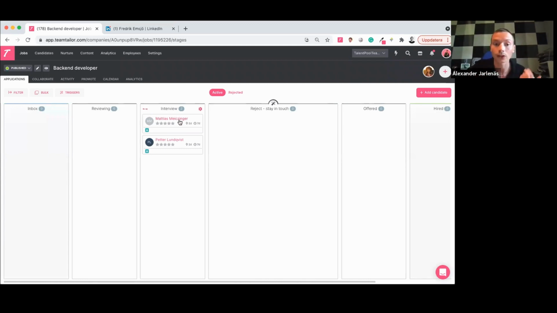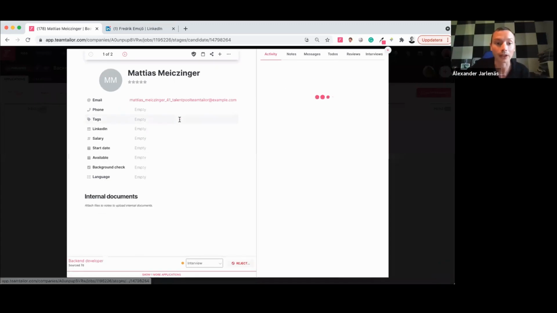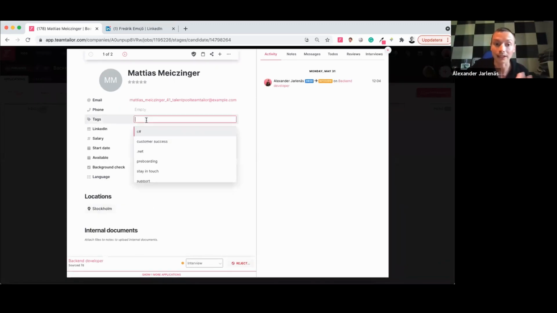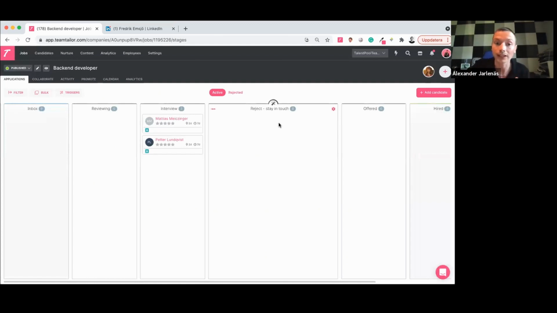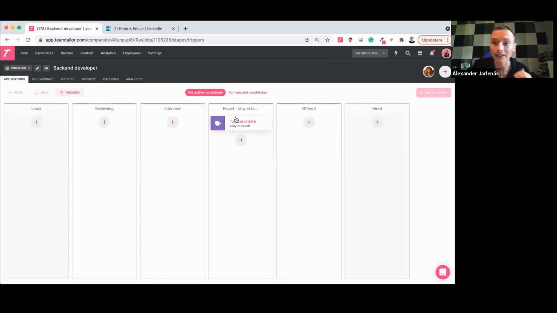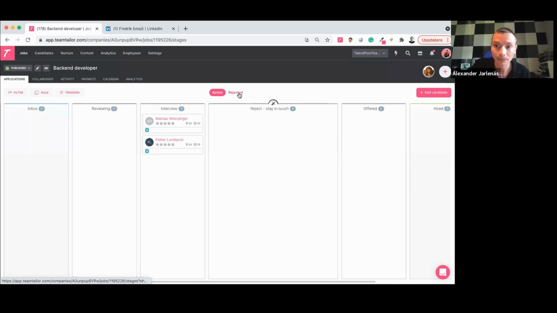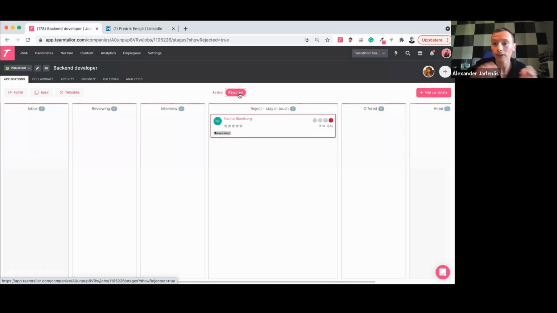So of course, you can always tag candidates by going into the candidate and just manually tag them right here. Or you can also make this automated by creating a stage, adding a trigger, as you can see here, that automatically tags the candidate with stay in touch. And then I reject the candidate. And reject is not a bad thing. Just this job wasn't suitable for them, but maybe there's another opportunity for them. So as you can see, here we have a candidate called Nana, and she was rejected, and she has a tag on her that says stay in touch.